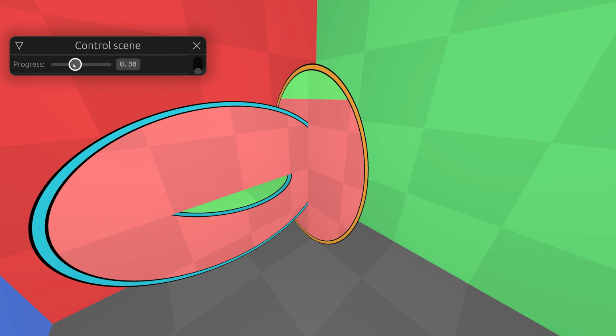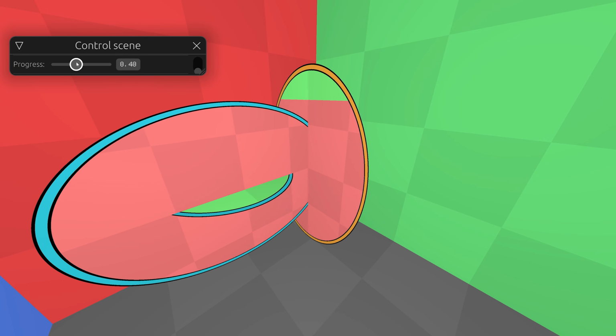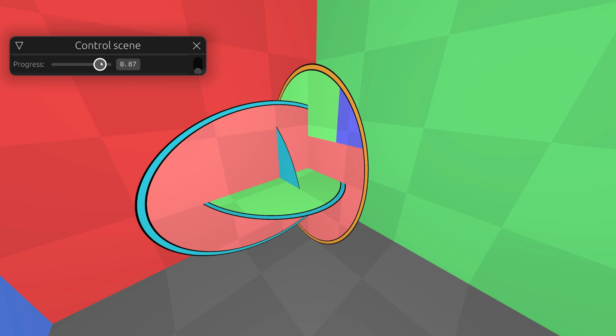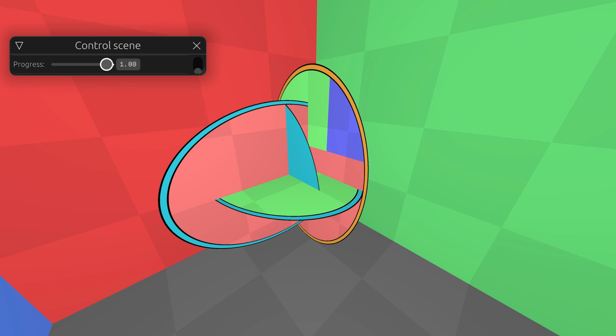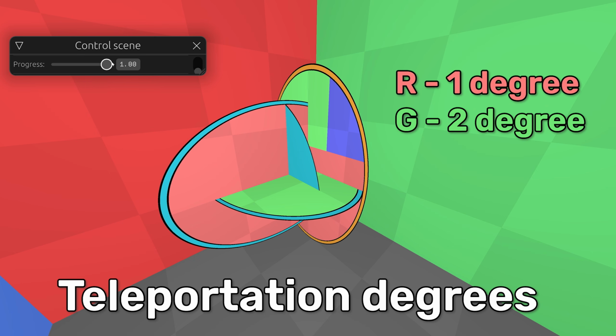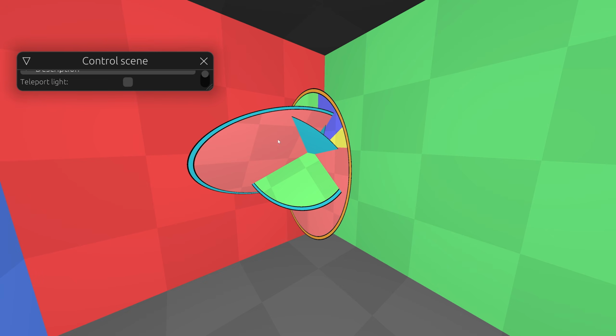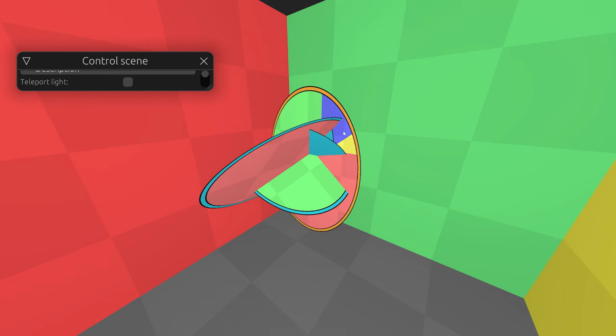The red color represents the non-teleported part, the green color represents the first outgoing part, and blue represents the second outgoing part. These colors represent teleportation degree: how many times that portal section has been teleported. Red represents first degree, green second degree, and blue third degree. There are infinitely many degrees represented by other colors. For example, there is a fourth, yellow degree for this setup.